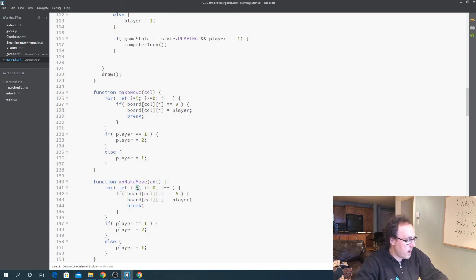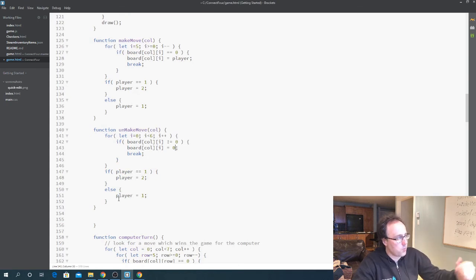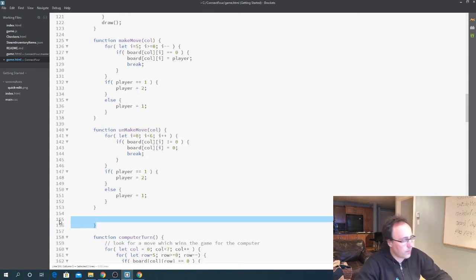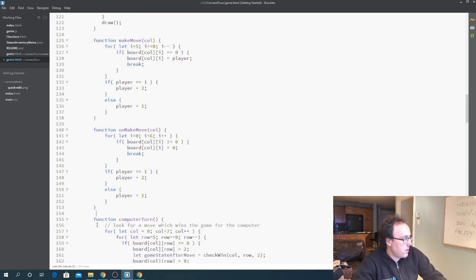So now I'm going to say for i equals 0, i less than 6, and then i plus plus. So I'm starting at that top piece, moving down, and if the position is not 0, then I'm going to set the position to 0. I'm going to remove the piece, and then I'm going to swap the players. Okay, so there is my make and unmake.